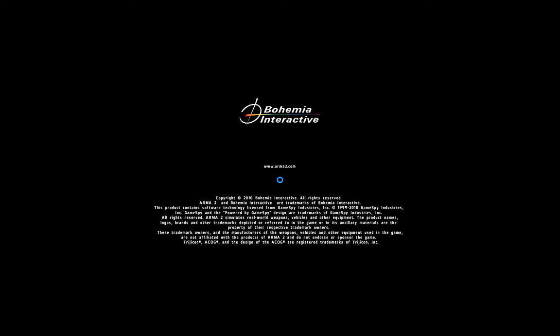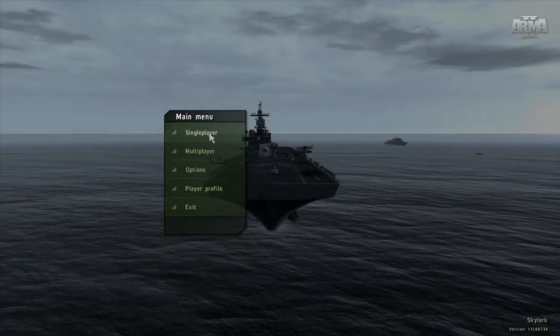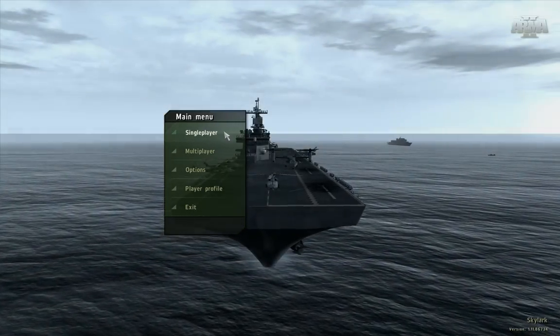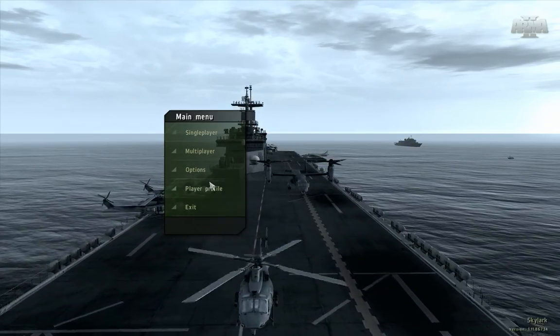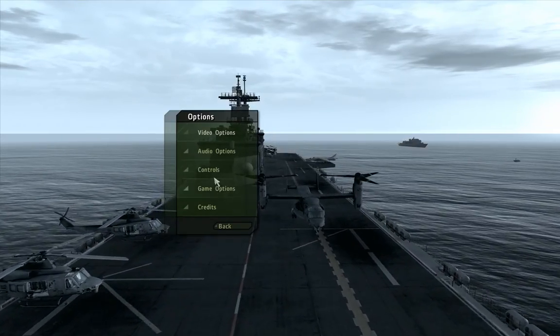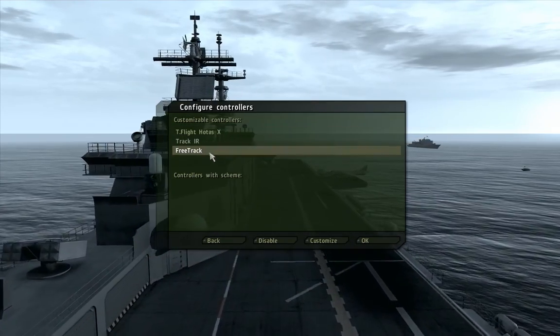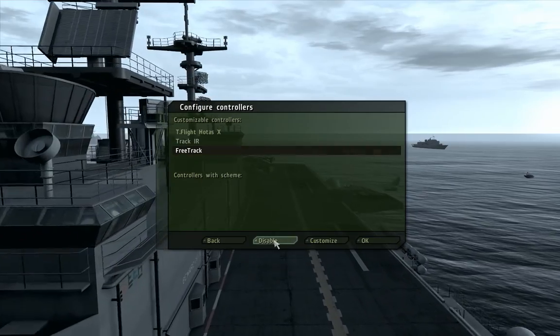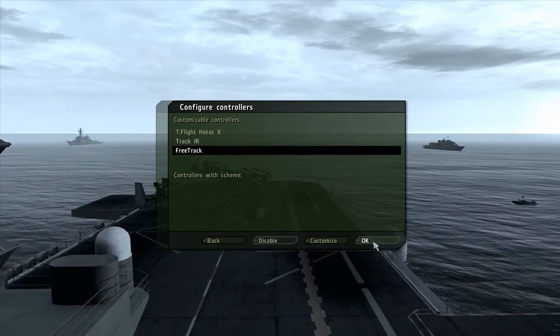So first of all, I'll show you in a helicopter, because that's when I find it most useful. You're in a helicopter or plane, obviously, but I'm going to use a helicopter because it's quicker to do. Before you go into a game, make sure you press Options, Controls, Controller, Free Track. Make sure that's enabled. It's already enabled for me, but I'll disable it, and this is what it'll say: Enable. Press Enable, and then OK.